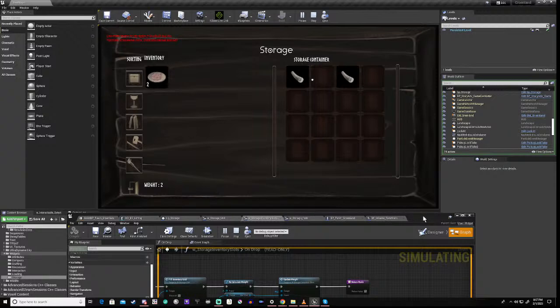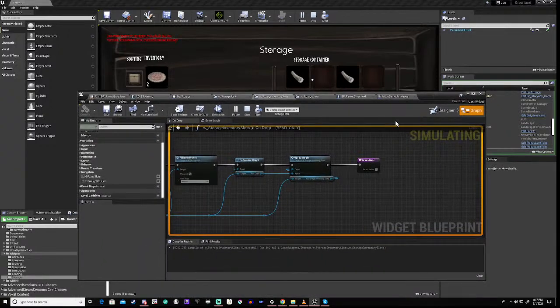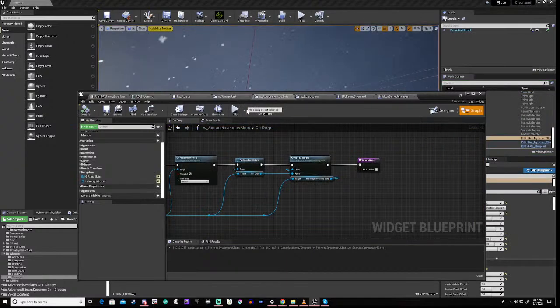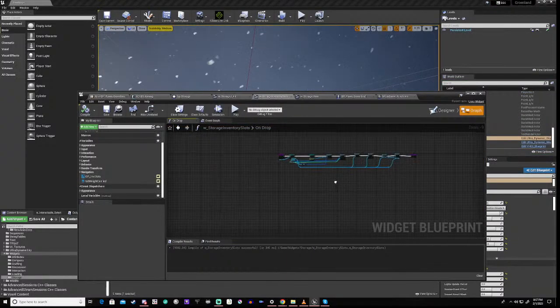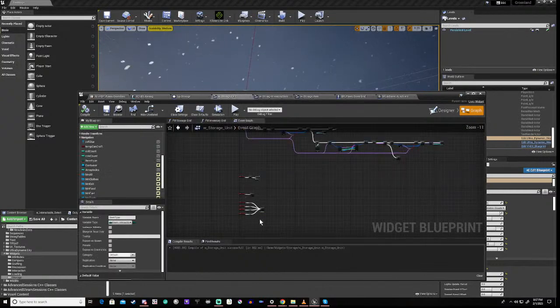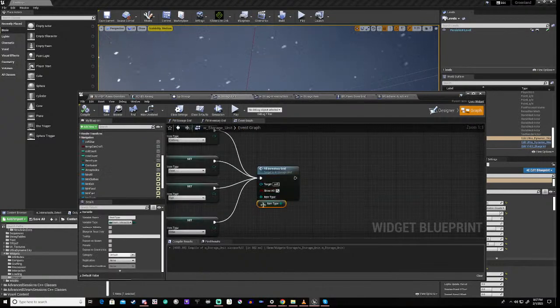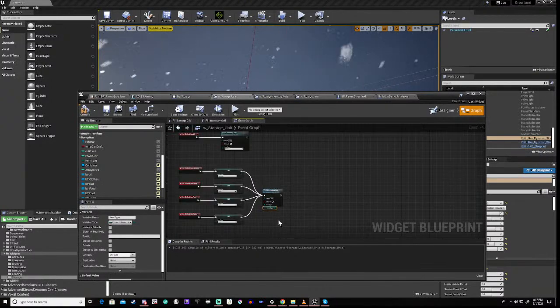So, we stop that, right? And we find out what's going on, basically. Get storage unit. That shouldn't be show all, that should be item type.